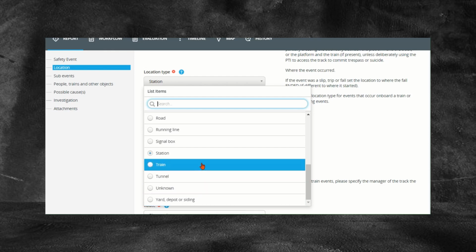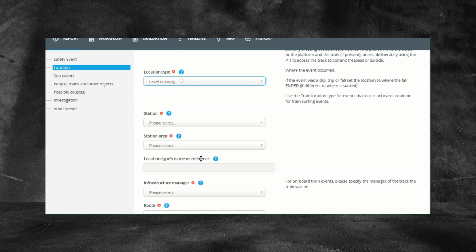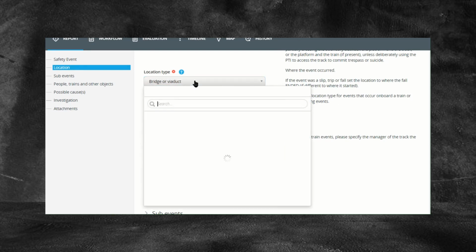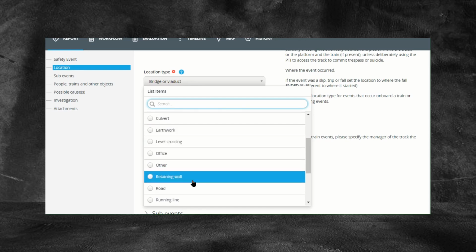And level crossing, so the level crossing option can be used when people incorrectly use a level crossing, or say for example a near miss on a level crossing. Also people being injured when using the level crossing, you would use the location type of level crossing. We have bridge or viaduct. Bridge or viaduct is primarily used for bridge strike events, say when a car or a lorry crashes into a railway bridge.